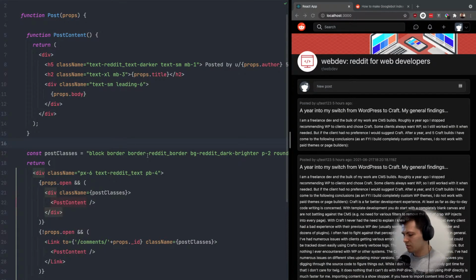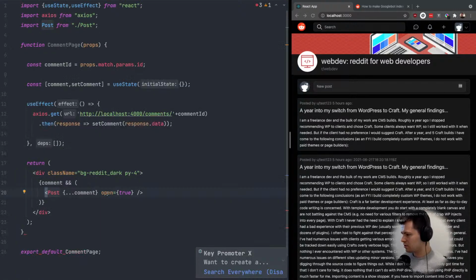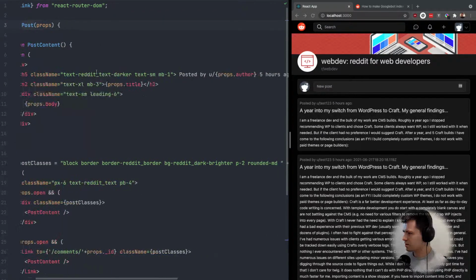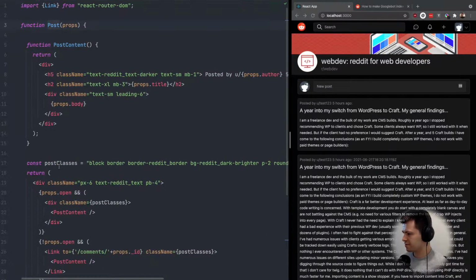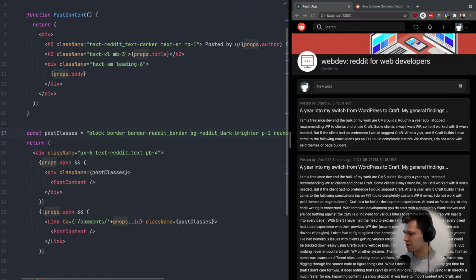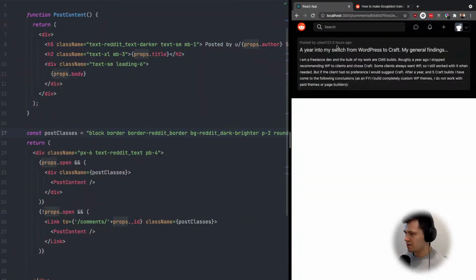Right, so let me get back up here. So on the comment page, we are passing open true property, and inside our post we are using this property both in the post classes, as you can see here. If it's not open, we are adding hover and cursor pointer, and depending on whether it's open or not: if it's open, then it's just a regular div. If it's not open, it's a link.